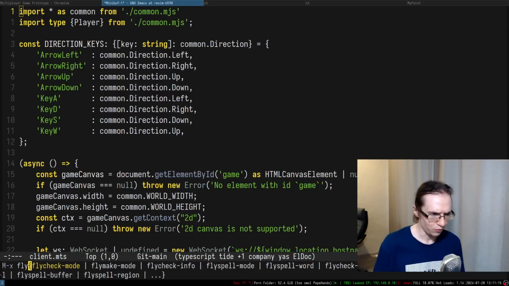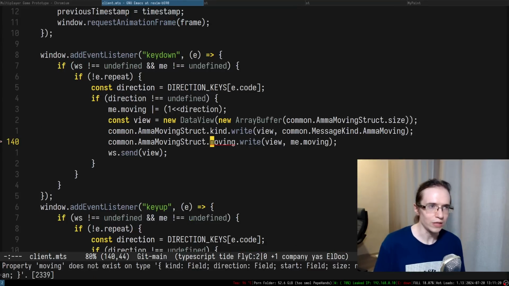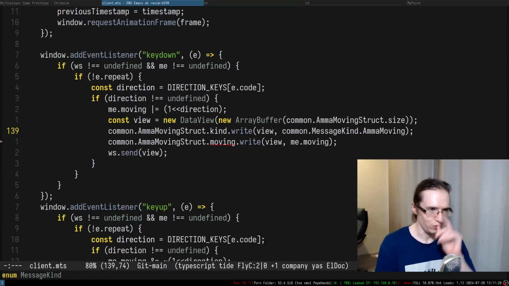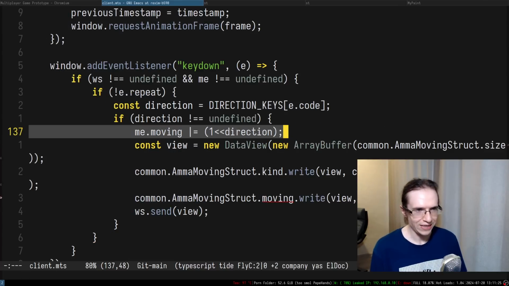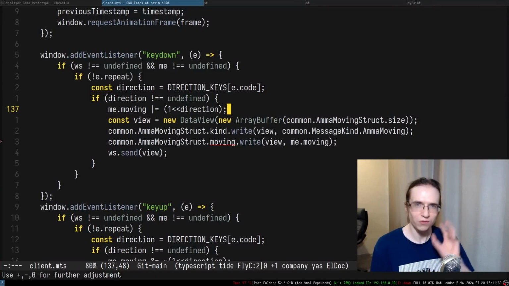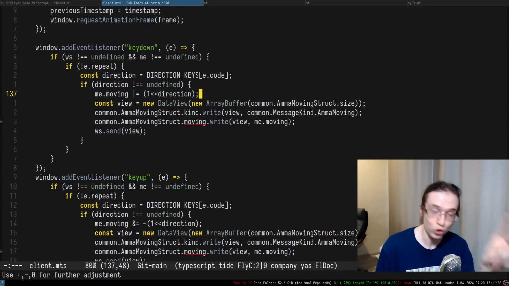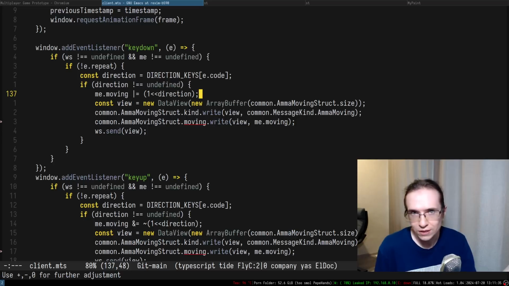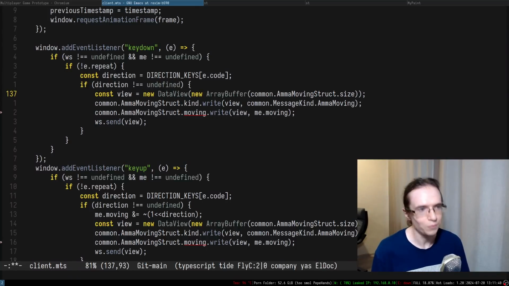So let's enable fly check mode and next. Oh, okay. So here, yeah, this one is interesting. As you can see, right away we're setting the moving bit for the current local player without even waiting for the confirmation from the server. This is the main problem in here. I should have not done that. I should have definitely not done that, but I've done that. It is what it is, and it isn't what it isn't. So let's not do that at all.